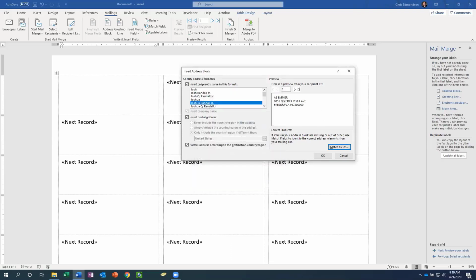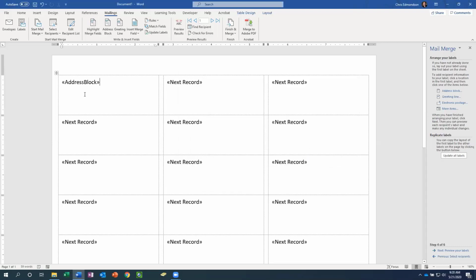When I do that, now notice my preview here. I have AS Emmer and then 8851 North Sierra Vista Avenue, Fresno, California, and the city and the state and the zip code. So now it looks like it's right. So I'm going to hit OK. And so notice that it now put the address block field right here. It's taking that information and it's going to be putting it into my Word document.